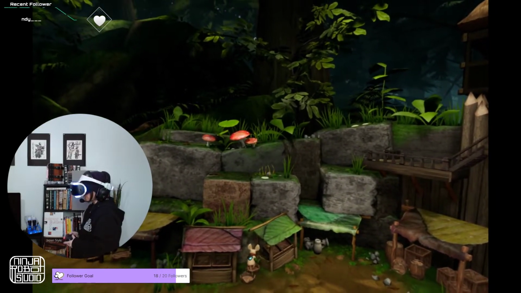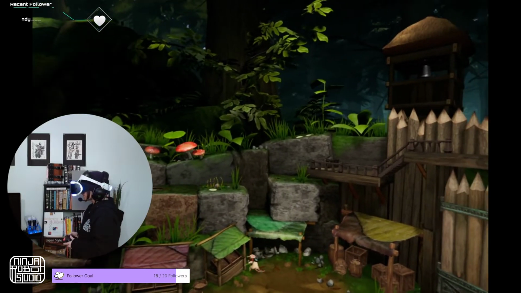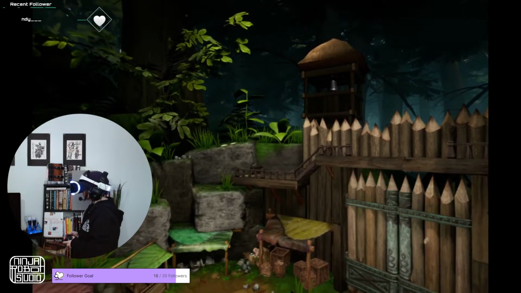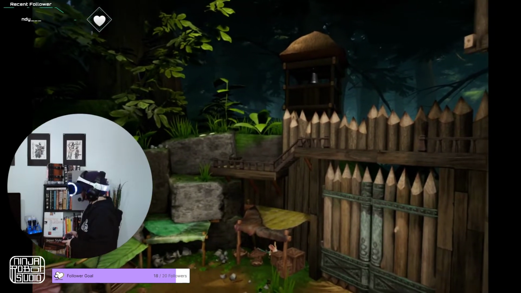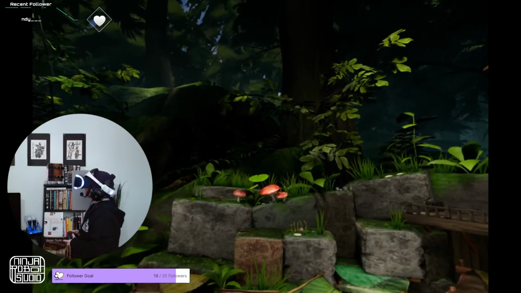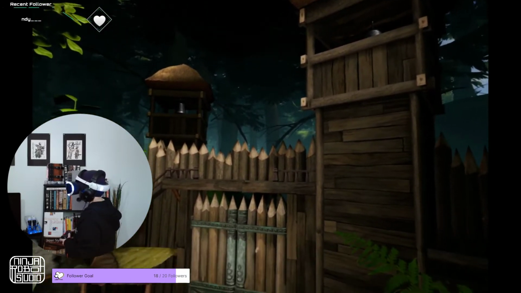But this is a mental model in a lot of adventure games. You break the stuff to get stuff from it. And now I have to figure out how to get up. Let's see.